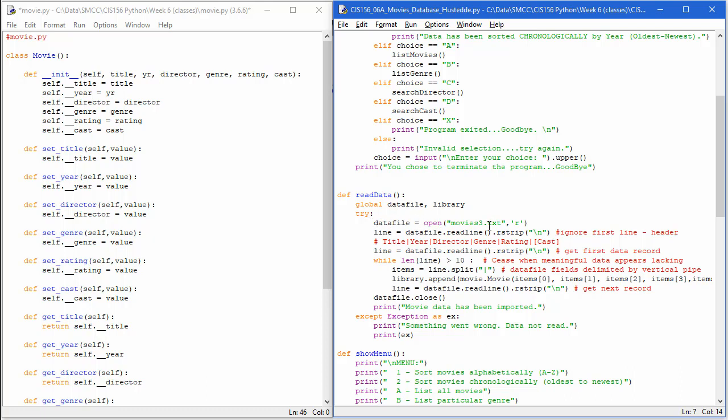We're going to open our data file of movies3.txt. It's going to be in the same folder as the program and as our movie.py file, so all three of those are in the same folder. I'm opening this for reading, so that's why I have the R in single quotes there. I'm going to read the first line with datafile.readLine, and I'm going to strip out the new line character at the end.